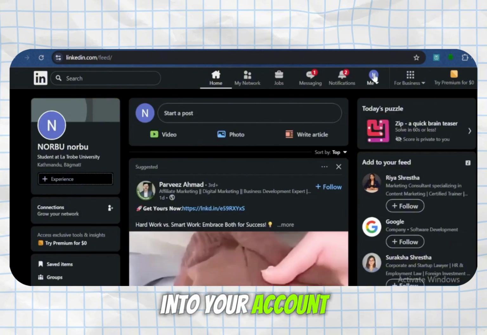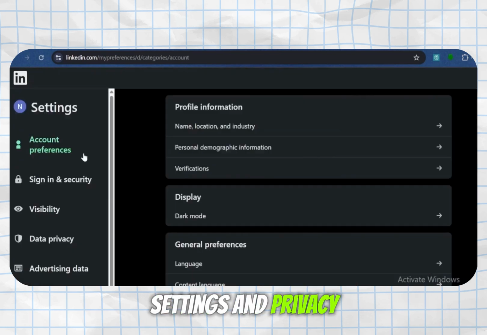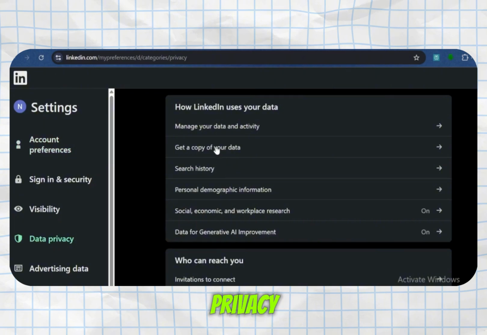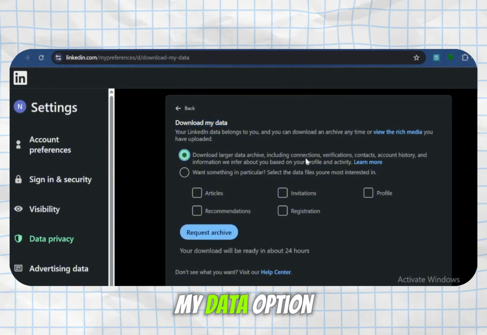Once you log into your account, tap on your profile icon and tap on Settings and Privacy. Inside Settings, simply tap on Data Privacy, and then simply select Get a copy of your data. Inside here, you'll be redirected to a page where you can request your data. You can go ahead and simply select Connections under the Download My Data option.